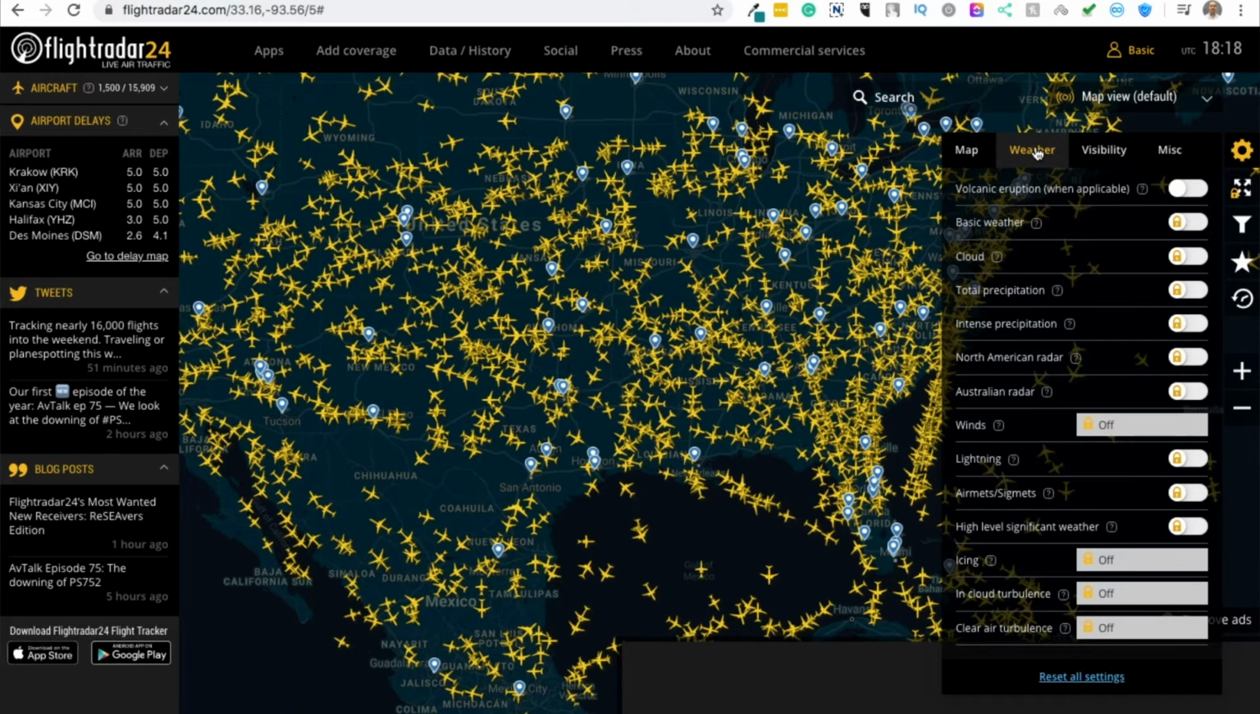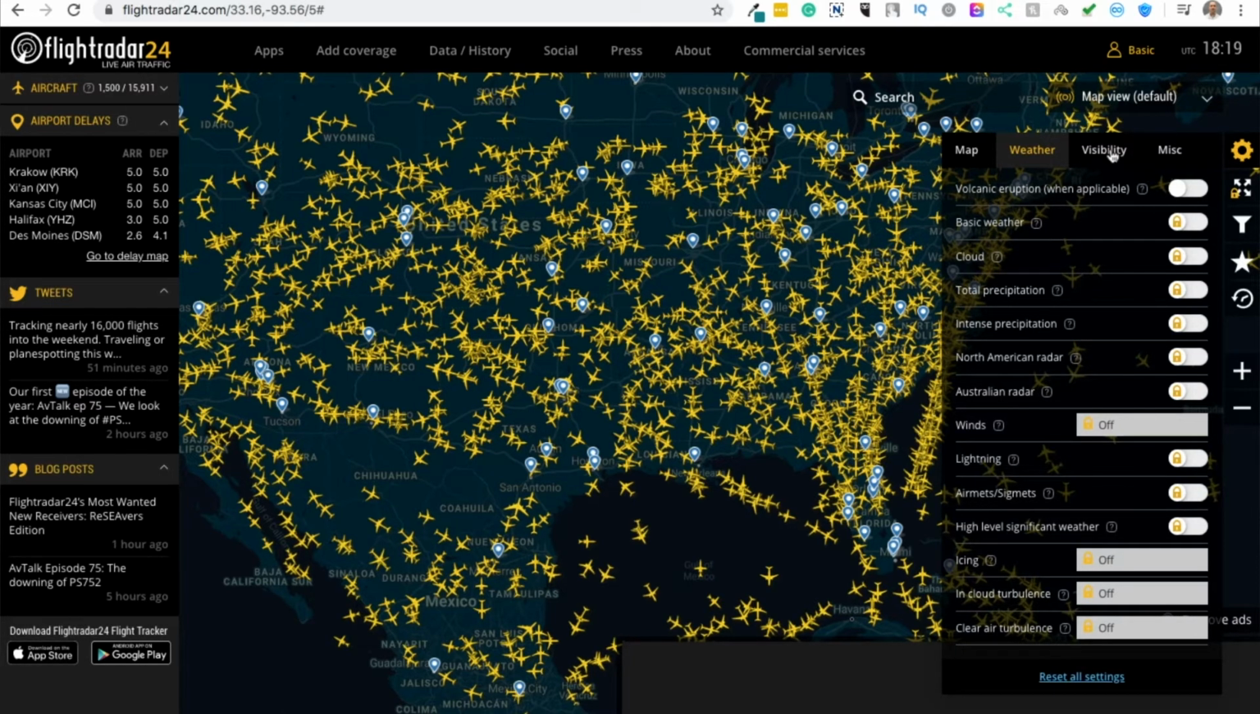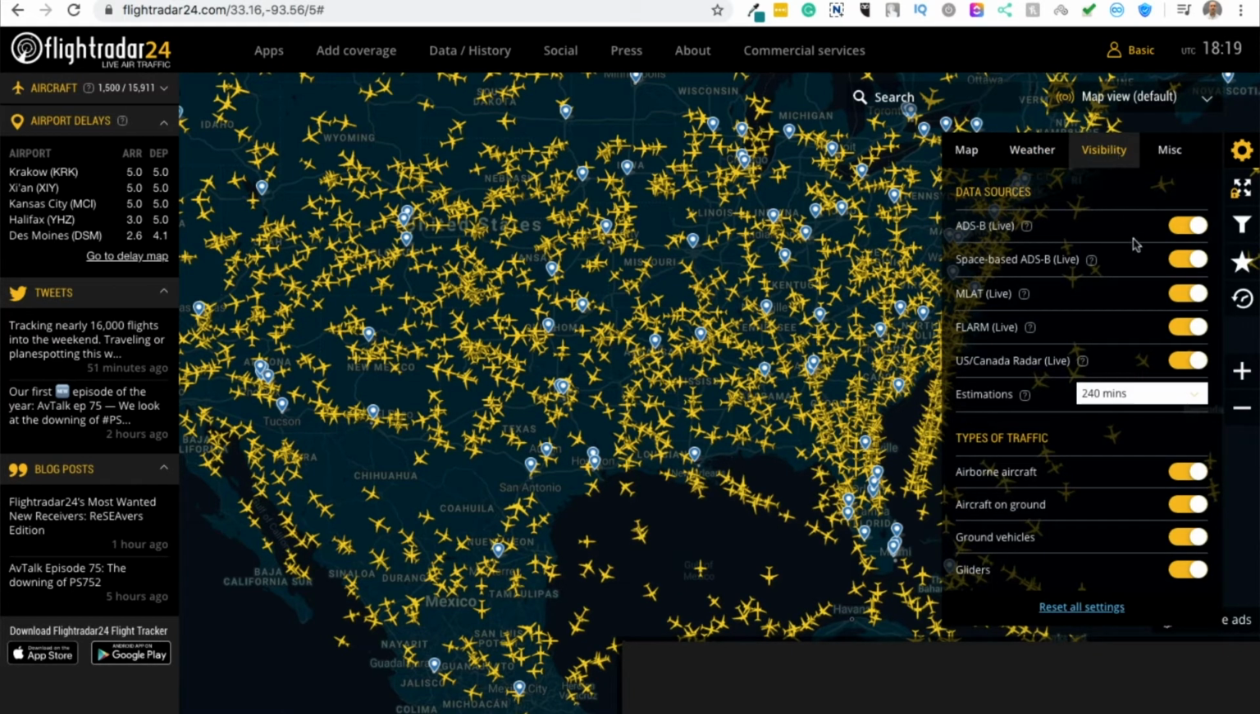When it comes to weather, the only one that's really available to the basic version is the volcanic eruption when applicable. You can turn that on. Icing, in-cloud turbulence. These are all locked, so you would need a premium version to access all of those. But great data there. Visibility, you can toggle different data sources.